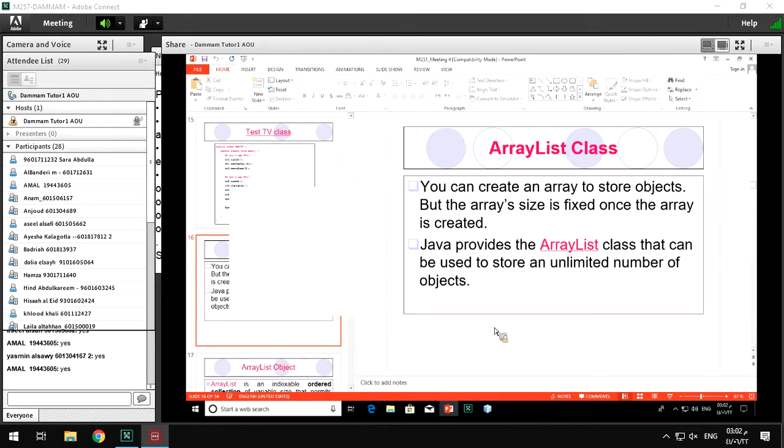The last midterm had one question about ArrayList, and a few students answered it. This question was worth, I think, 20 points out of 50. So it's important that you study and practice ArrayList.